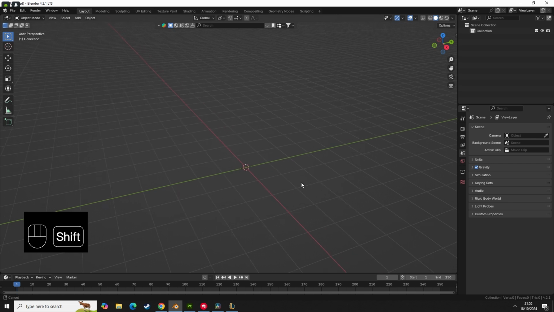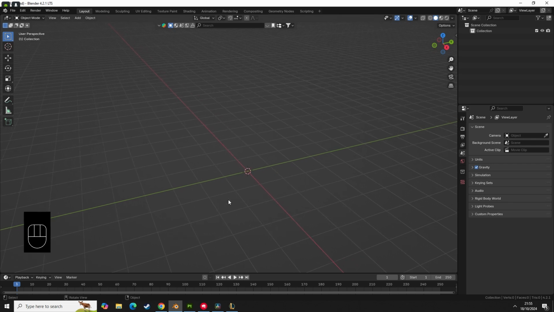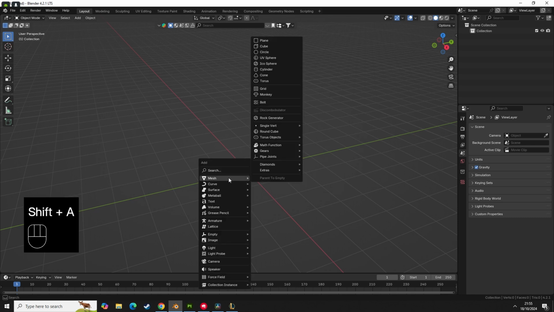The first thing I'm going to do is add in a UV sphere. So we're going to go and press Shift and A, and that'll open up our add menu.